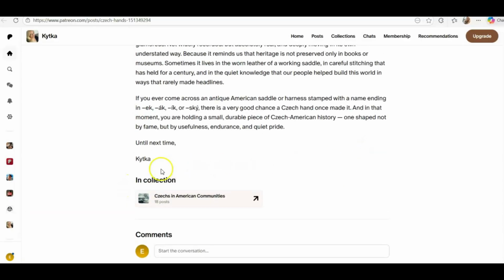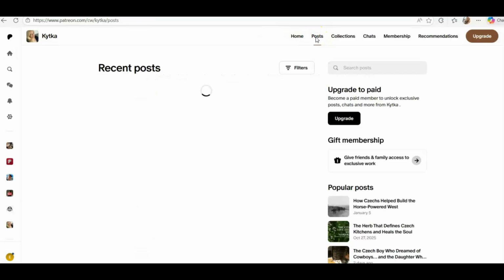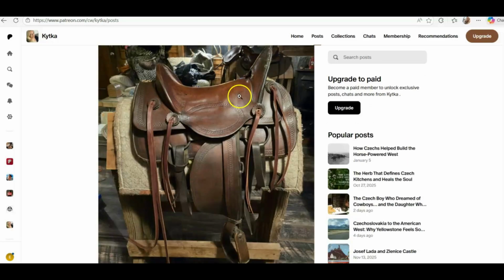You can comment. It tells you what collection it is in. If you like this theme, this particular post is in the Czechs in American communities collection. So if you click that, it will open the collection of subject matter of Czechs in American communities. Now you can see all my posts in a running list that looks like this, recent posts.